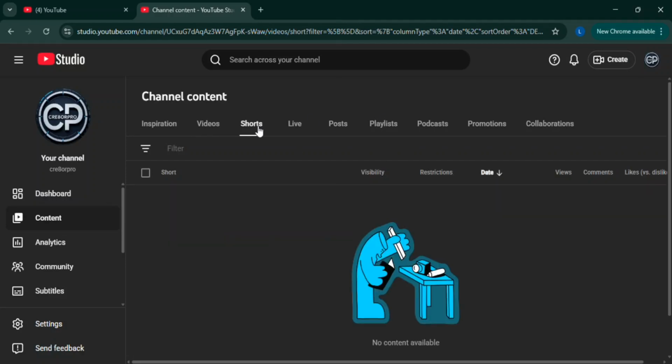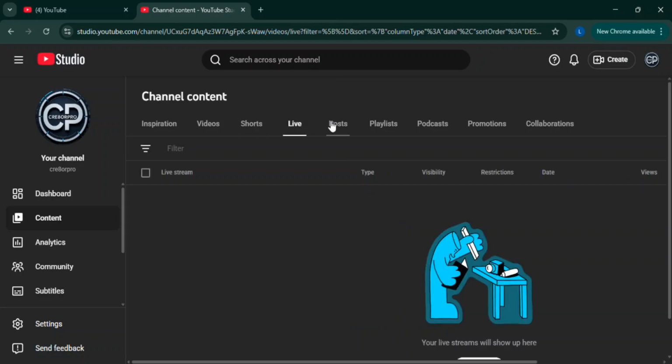Then shorts will show your shorts, and the same thing applies to live. All the lives you have done, after doing the live, it becomes a live video that is already posted. It will still appear here as having been done live, but it is now a video shown in the channel. You understand? It's no more a new live. Even if you created a live 5 years ago, it will still be shown here as live.